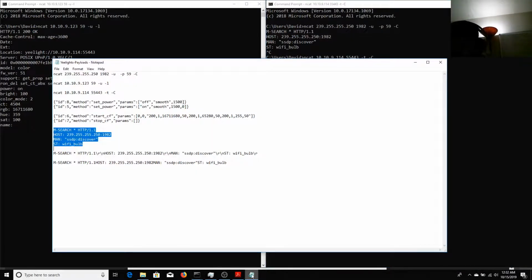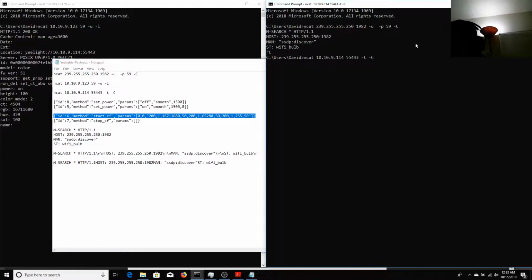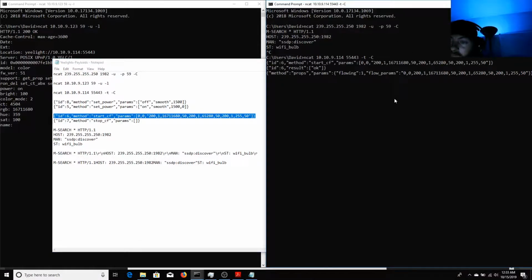So what we can do now is run some of these different commands I picked up that were actually coming from the app, and, I'm sorry, the .NET API SDK. So we can go ahead and copy this guy. This will put it in the flow. As you can see, there you go. It responds with the ID 6. Result is okay. So we got that going on.